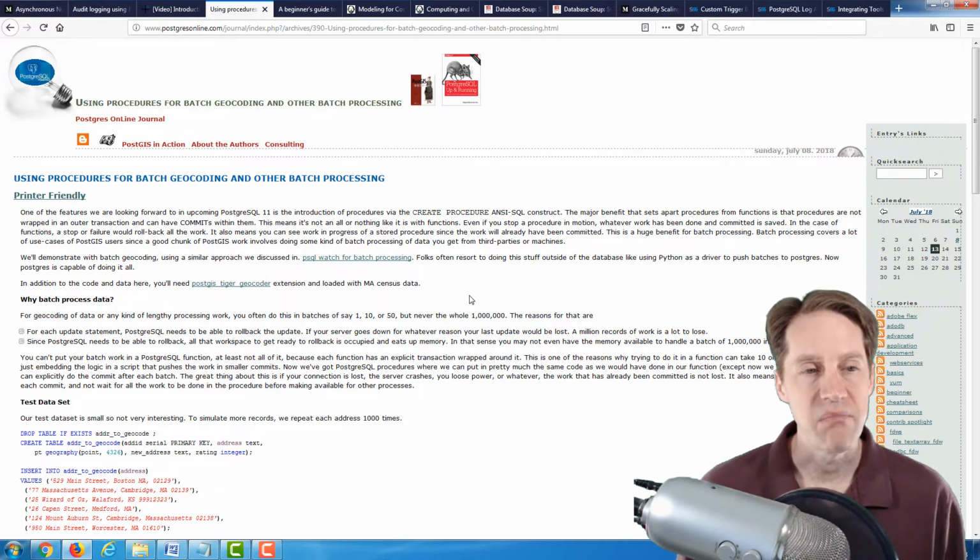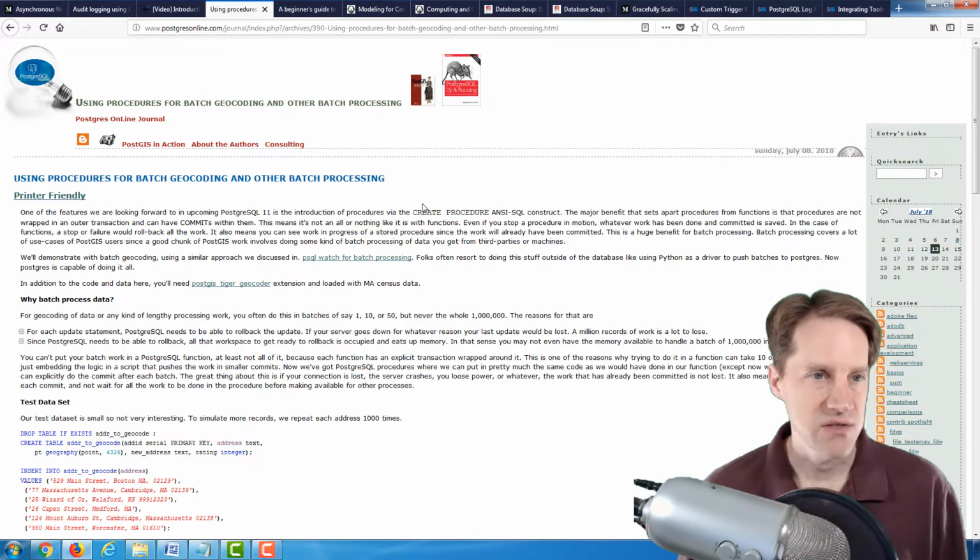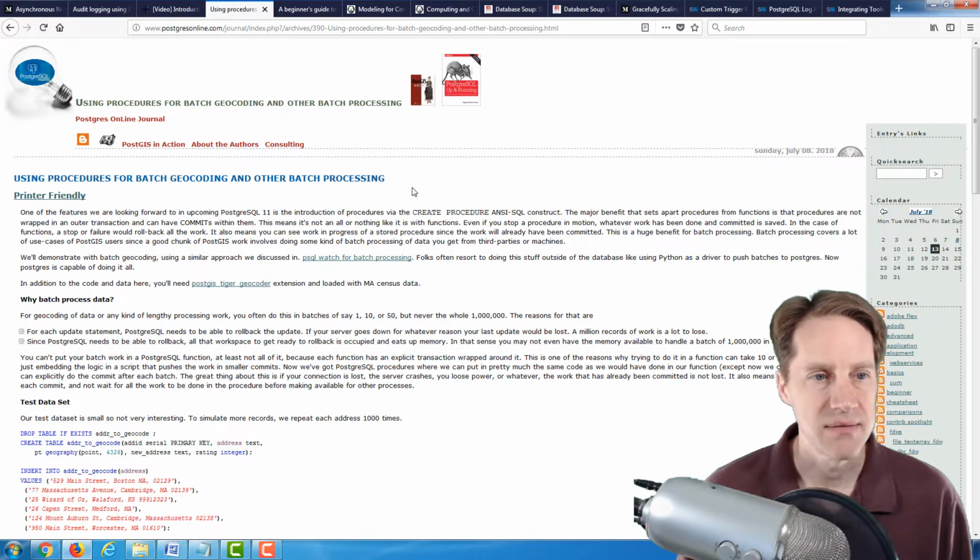Now, I never thought of this before, but as this post points out, this is a great feature for doing batch processing, because if you have a really long-running task, the problem with a function is that it can easily fail and then you need to restart it from a certain point, or essentially it's all or none. Whereas with a procedure, you can incrementally commit certain work that's been done and then come back to it if you need to, or re-execute it and correct issues. So definitely an interesting blog post to check out if you do this type of batch processing or geocoding with your application. And this is from the PostgresOnline.com blog.